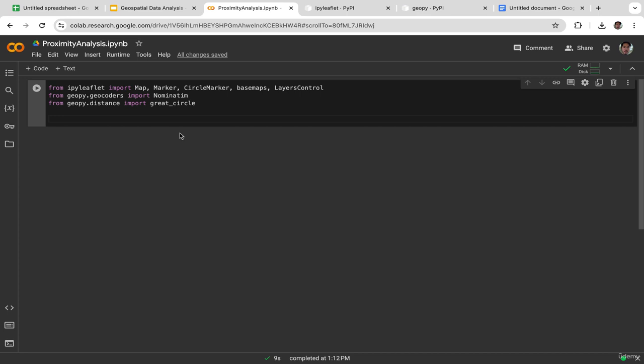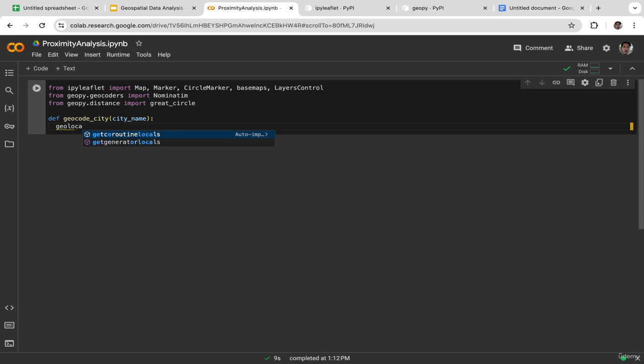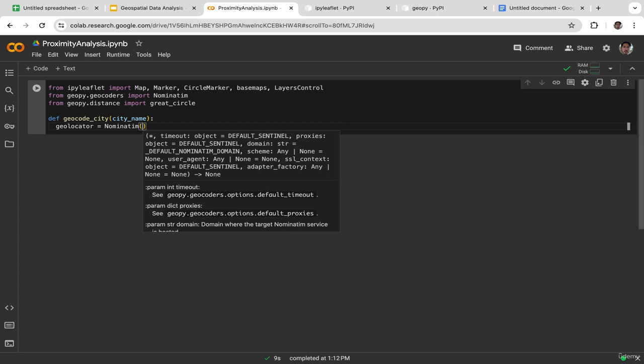Next, we are going to create functions to geocode city name to coordinates. So I'm going to name the functions geocode city. You can name it whatever you want, guys. It is totally up to you, and these functions have one parameter, and that's city name. Inside these functions, we are going to initialize the geolocator with a user agent. So let's create a new variable. I'm going to name it geolocator. You can name it whatever you want, guys. It is totally up to you. And we are going to utilize the nominatim. So let's copy and paste that.